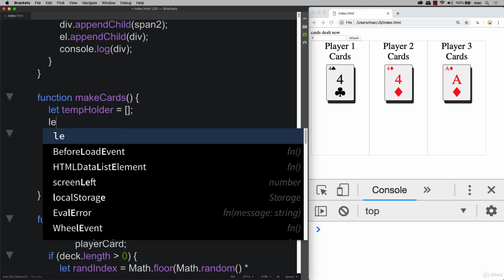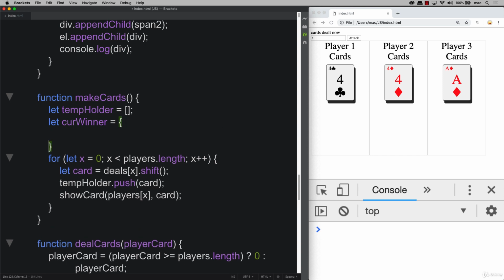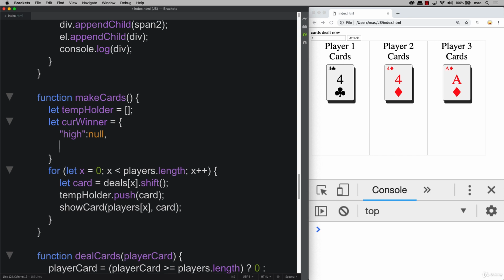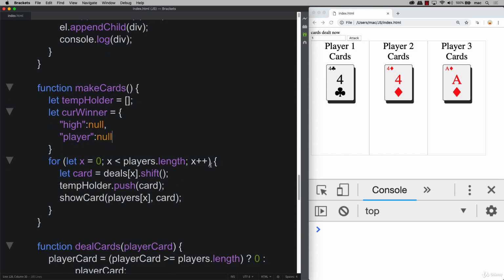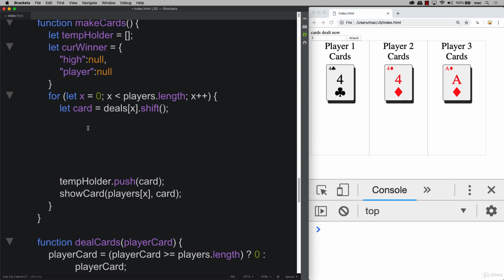So we're going to set up a variable, an object, in order to contain the current winner. And as we loop through the players, we can check who has the highest card and update this value. So we've got a value for high, and right now we're just going to set it as default null. And we also have the player, so this is going to indicate which player is the current winner. So as we loop through all of the players, we can check to see which one is currently ahead and in the lead.